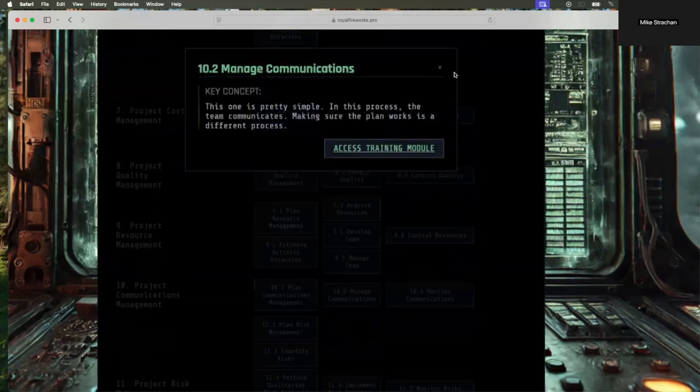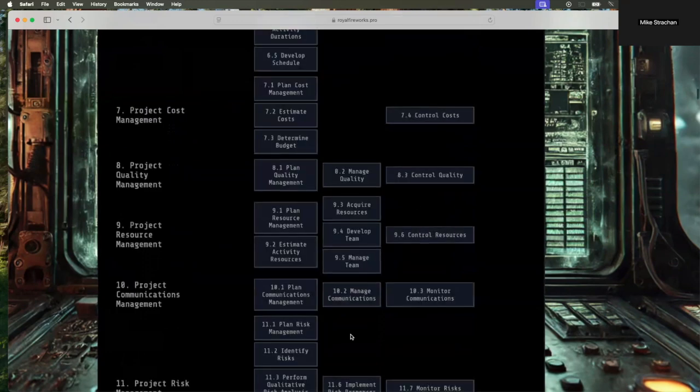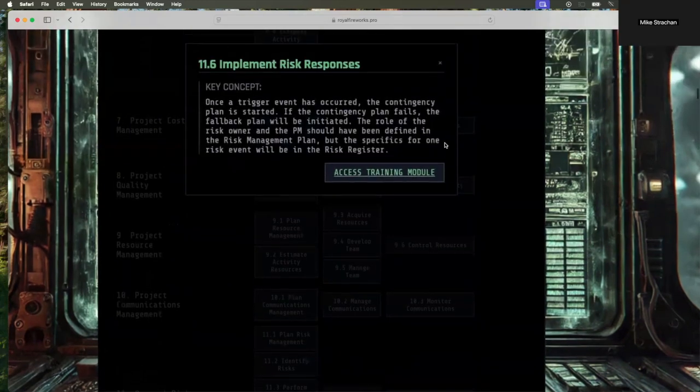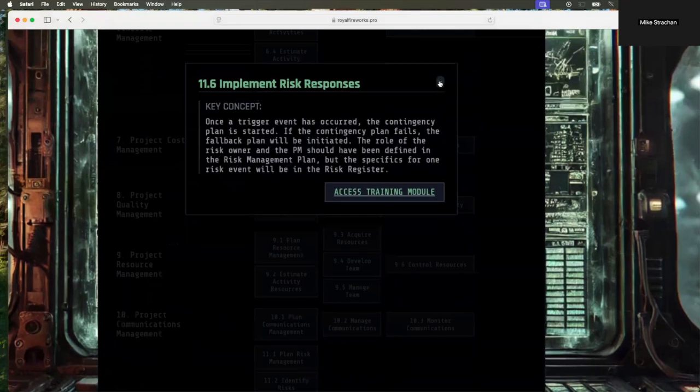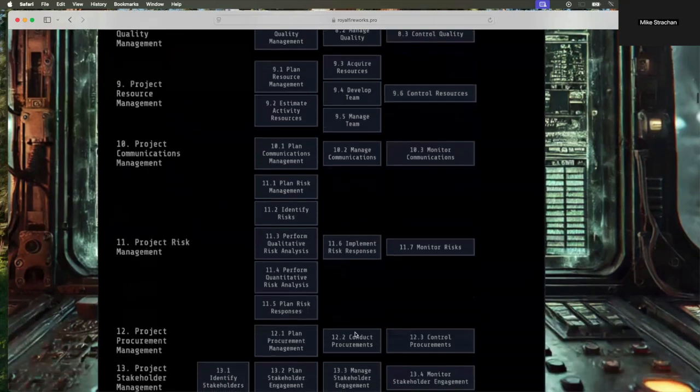10.2, manage communications, is making sure the communications management plan is actually being worked, right? So people are actually doing it. They're creating communications based off of the needs in the project. So they're just picking up the phone and calling people. 10.2 creates all communications, whether it's emails, phone calls, text messages. 10.2 makes them all. 11.6, implement risk responses, the doing of that risk strategy, whatever the heck it is. Once the trigger event occurs, bam, we knock it out. That's 11.6, doing the strategy.